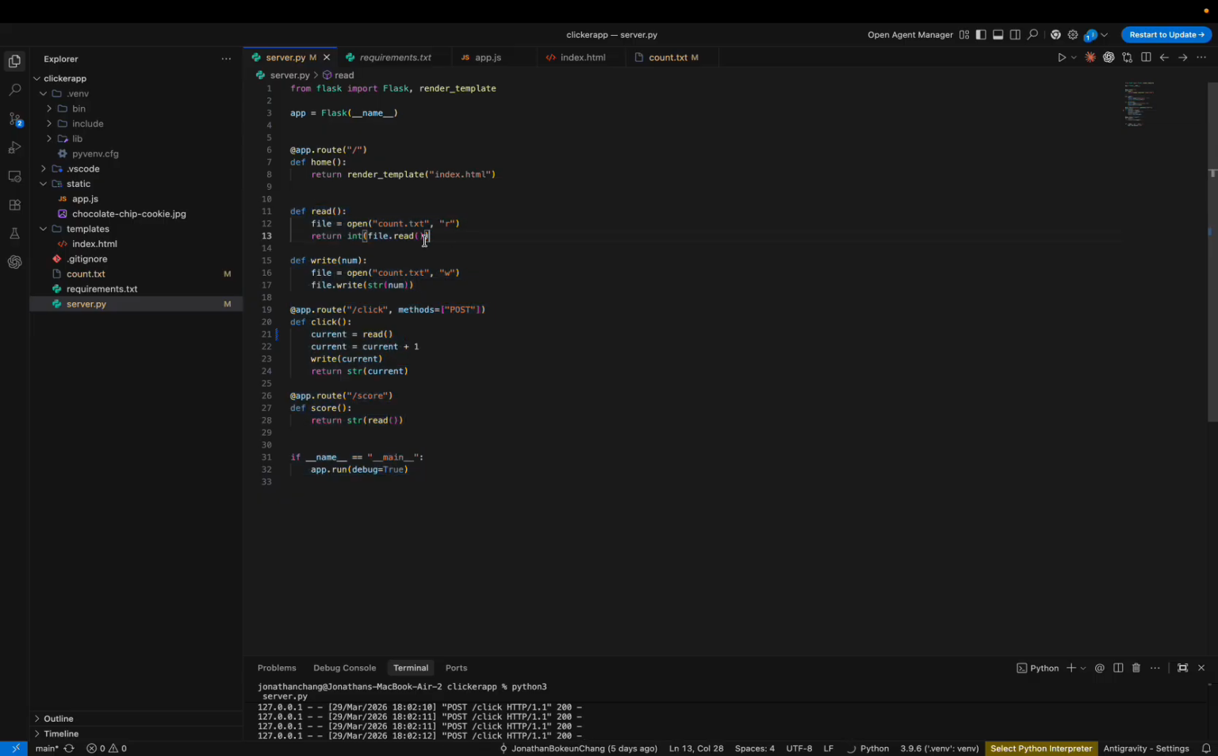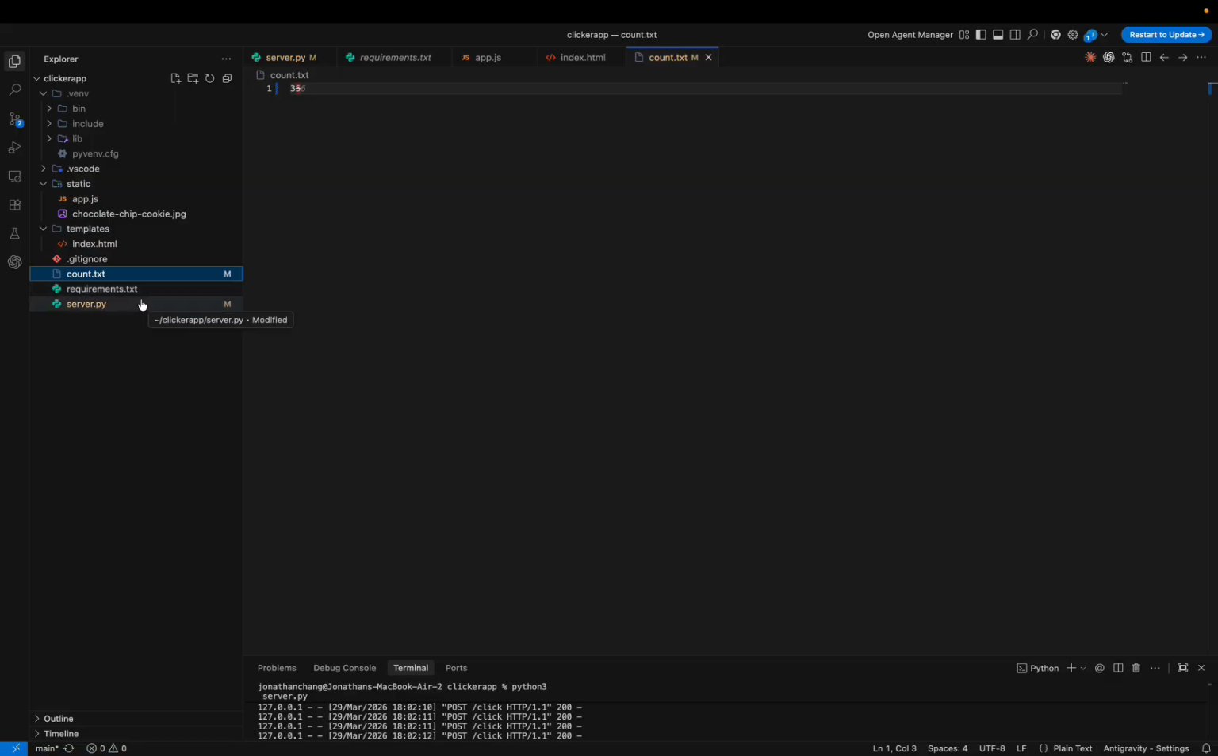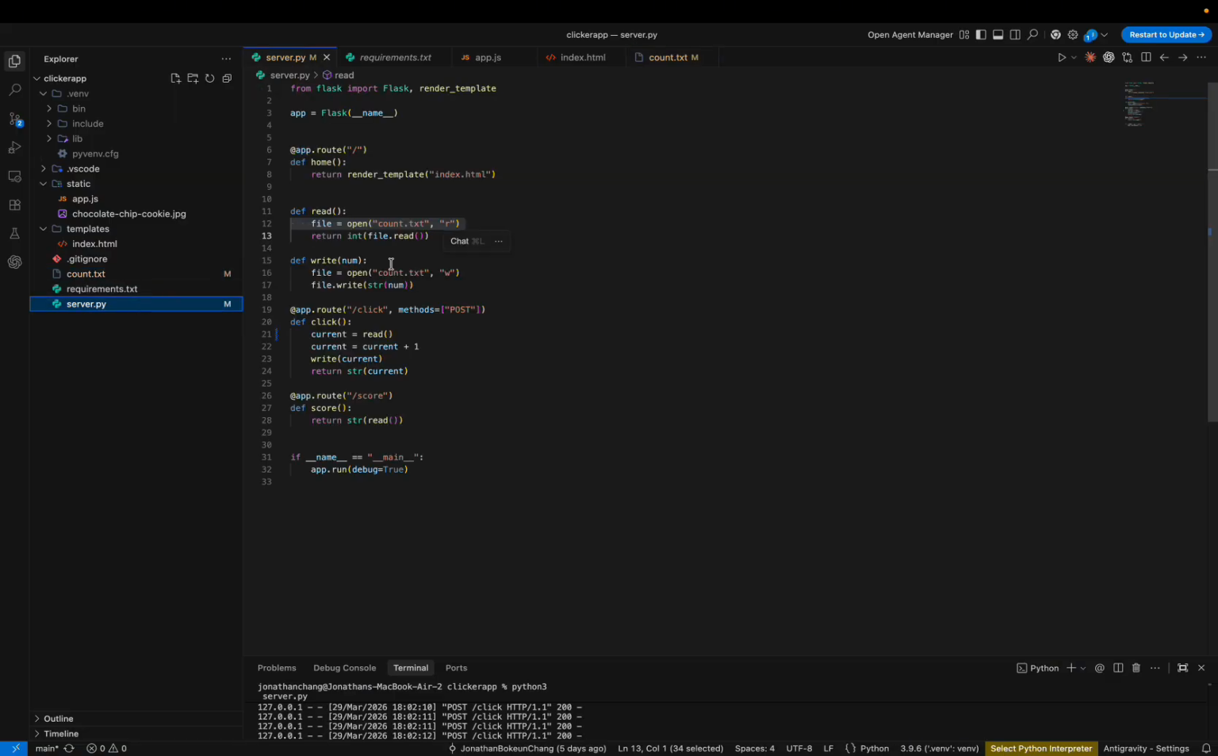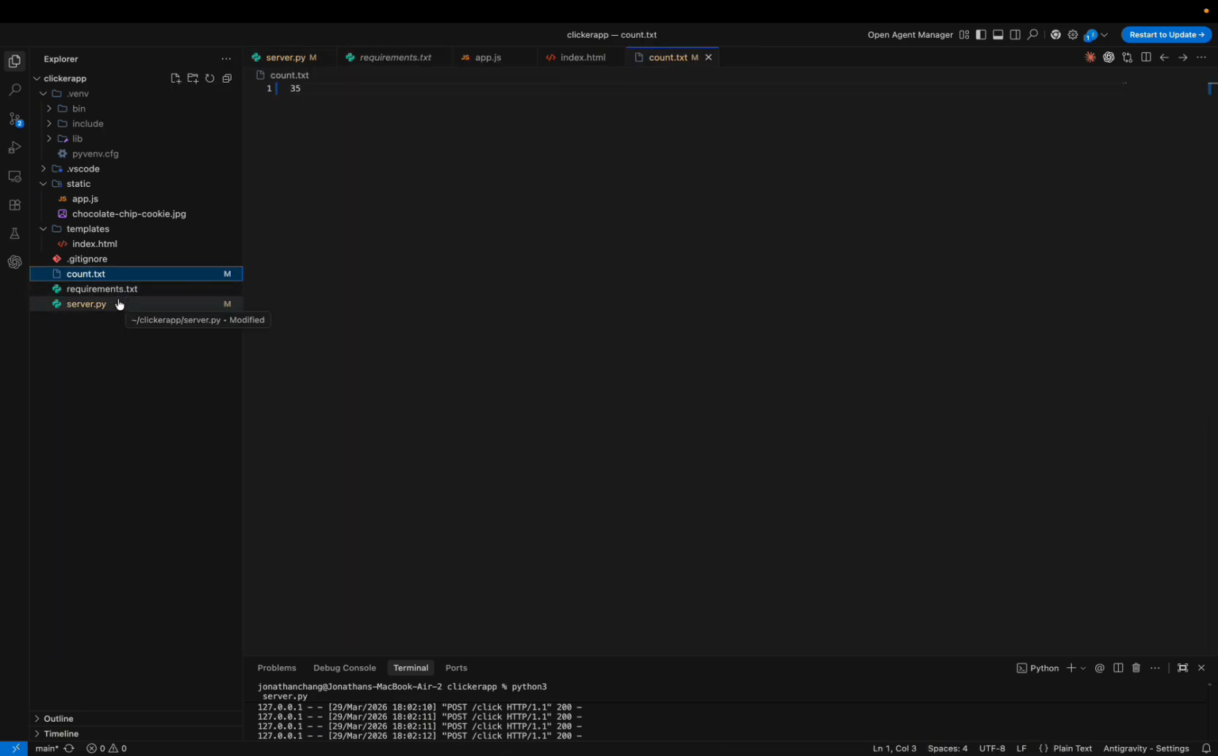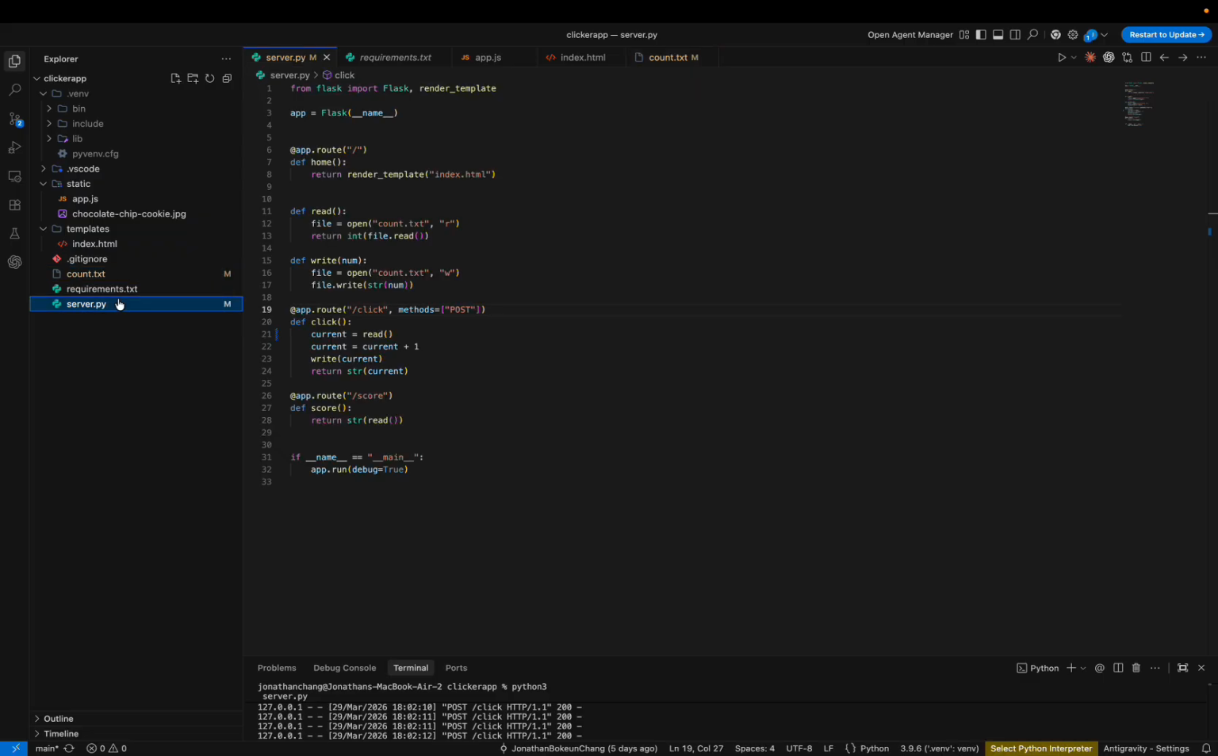But we have a read function where we can read count.txt, which is our database that holds the number of cookies. We read that value in the read function. In the write function, we can write different values to this file. We can write new values to this file and change the contents of this file.